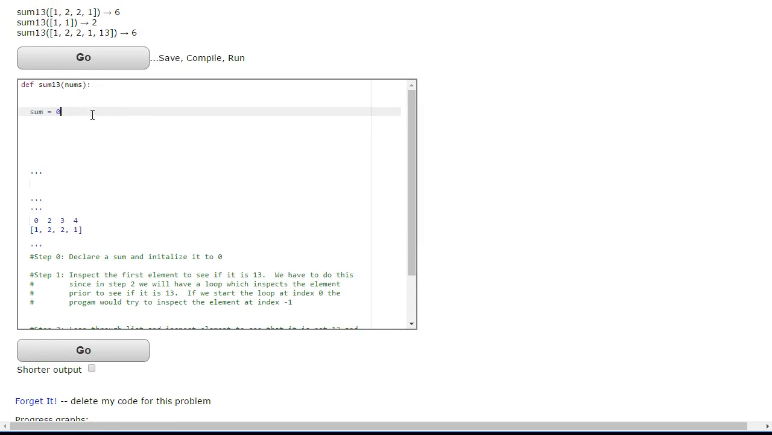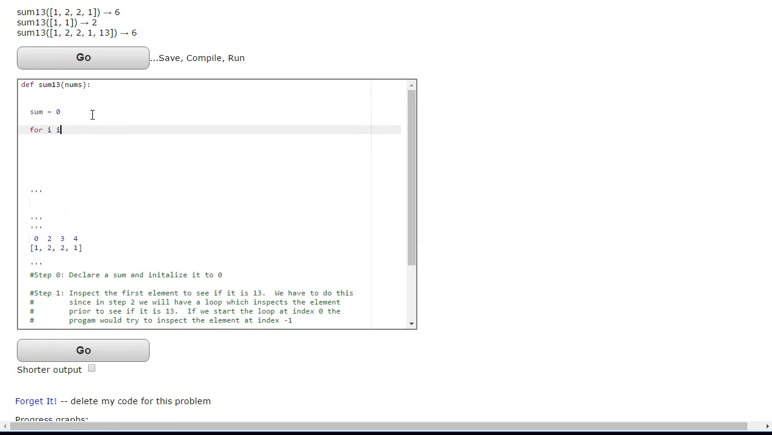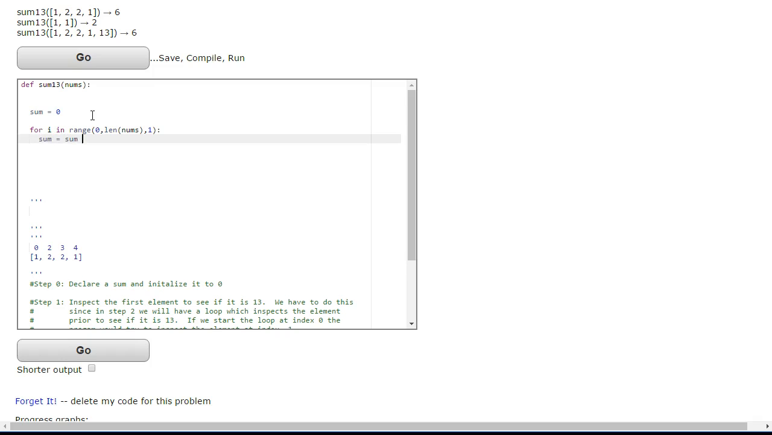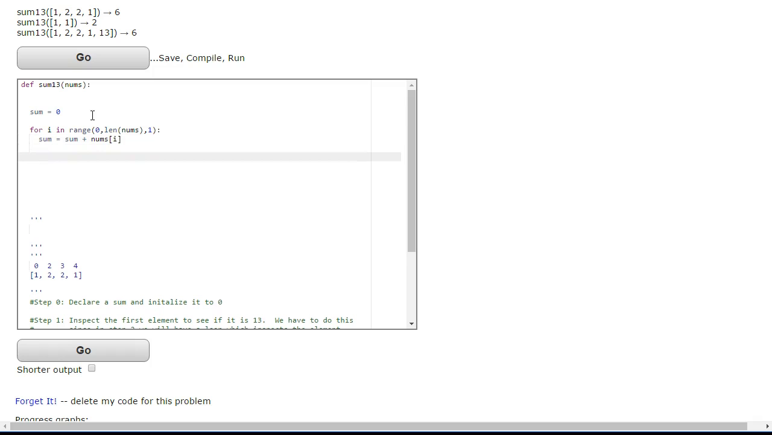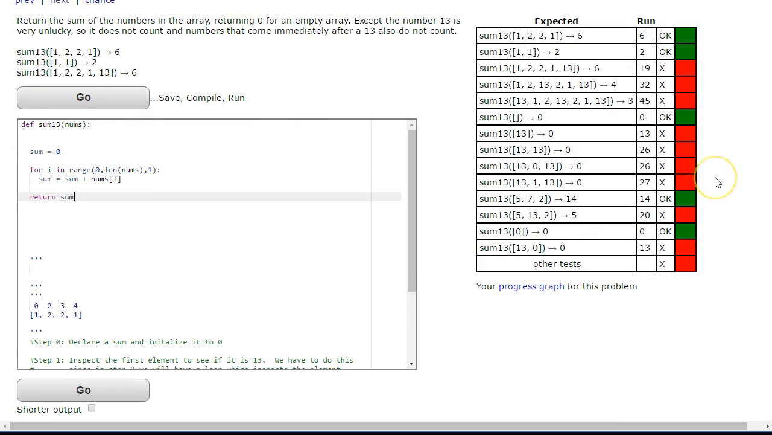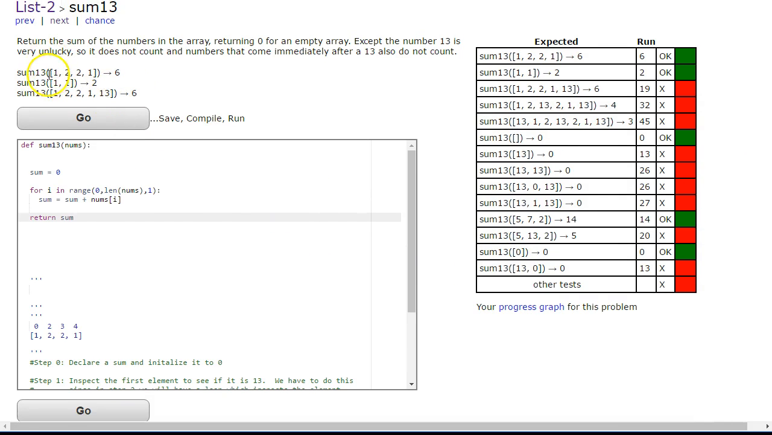So for example, I'm going to declare a sum, 0, and I'm going to set up a loop. If I just say sum is equal to sum plus nums at i, that's going to increment through the entire list and add all the elements up. And then I can return sum. Now if I hit go, obviously this is all wrong, because the question isn't finding the sum. It's finding a sum, but we're ignoring the number 13 and any number that follows a 13 in the list.